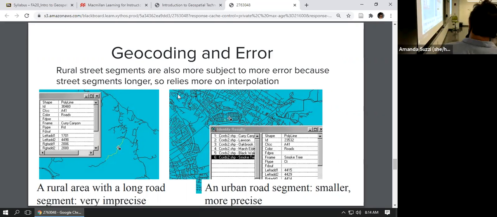older rural roads, long roads, it's very imprecise. It's a lot harder to put an address on roads out in the country. It relies more on interpolation. Urban roads are smaller and they're more precise because they know, if you think of Boston and how in between every intersection there's only like 3 or 4 buildings it could possibly be.